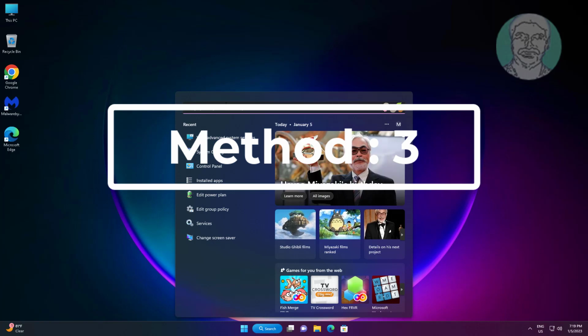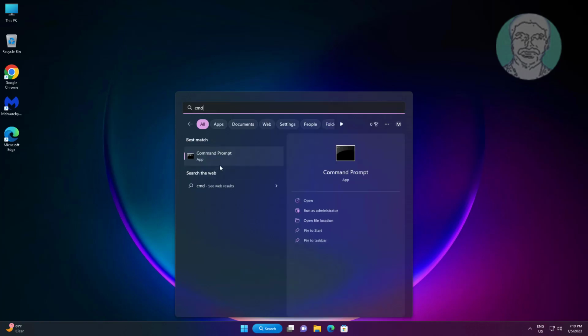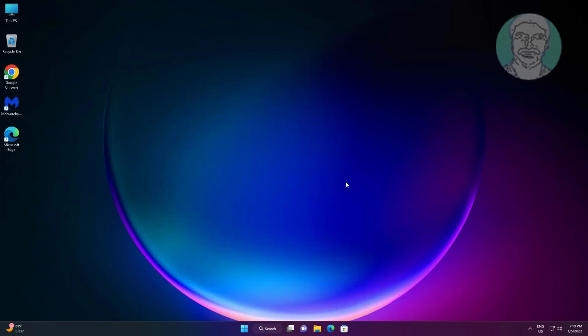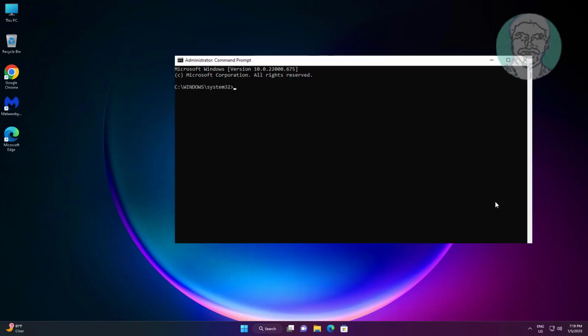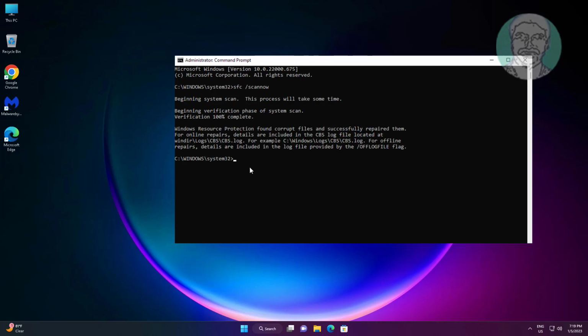Third method is type CMD in Windows search bar, right-click Run as administrator. Type sfc /scannow. Type DISM /Online /Cleanup-Image /RestoreHealth.